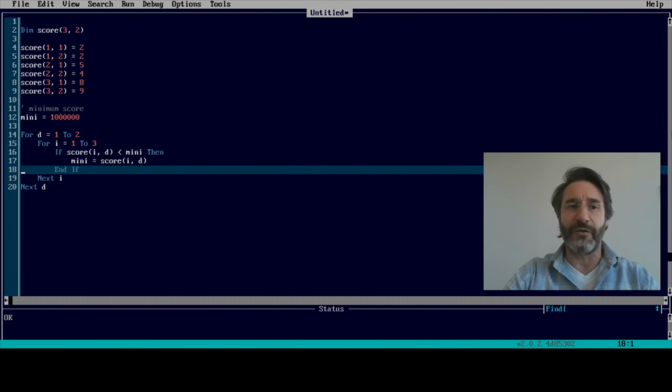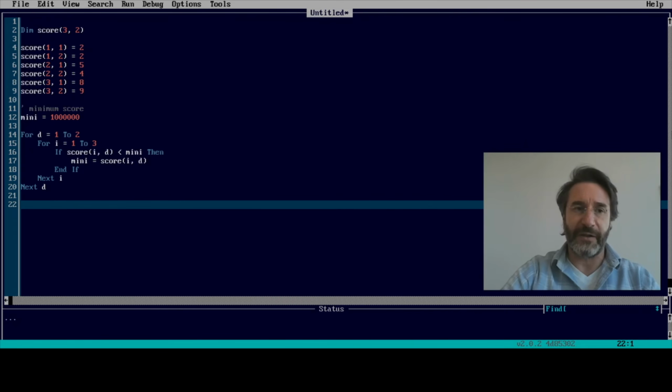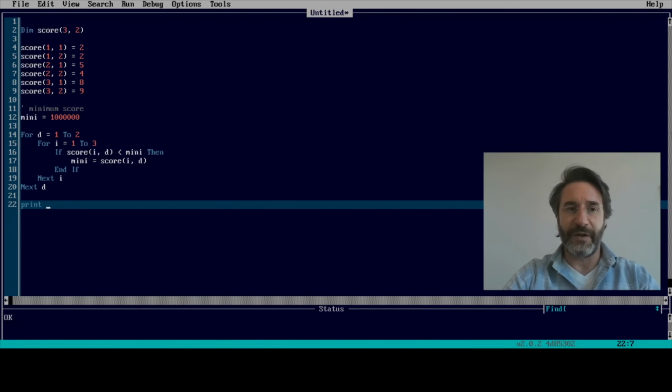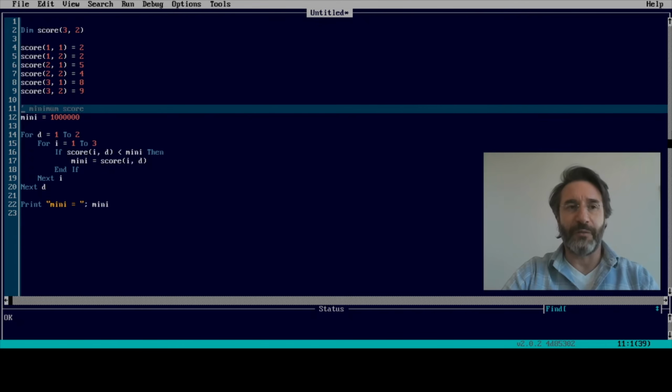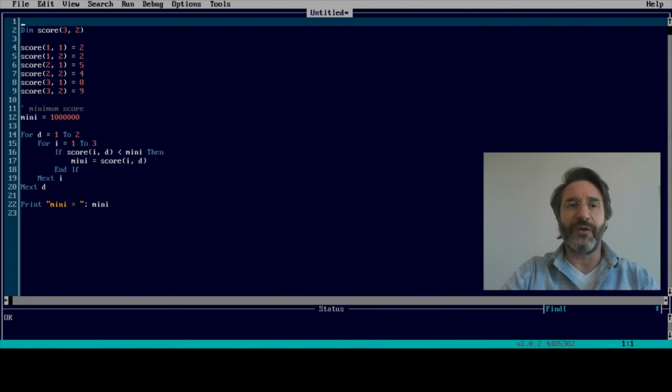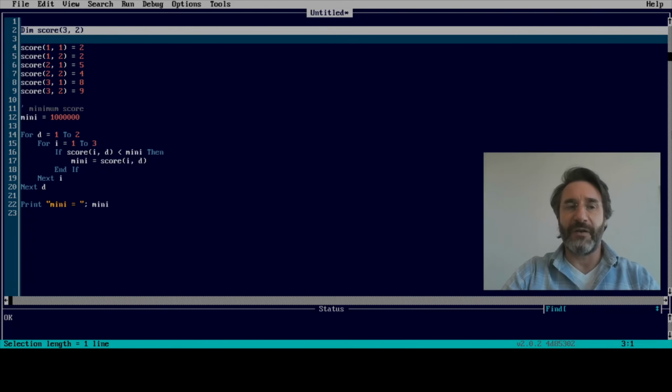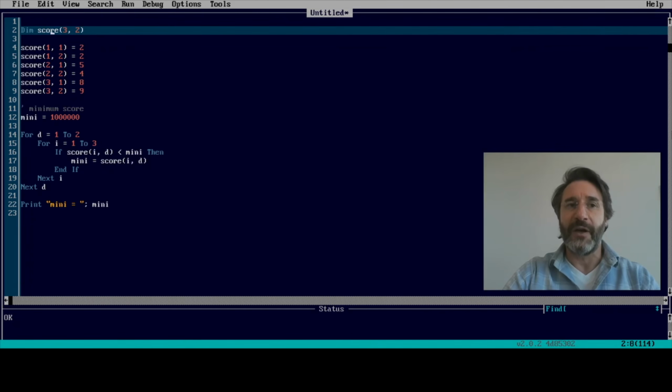Before I explain what the code is going to do, we want to put one final command, which is printing mini, so that we can see at the end of the program what happened. So if we now run this program, this is what is going to happen. The very first thing is the definition of the array score, which is now a two-dimensional array, where the first index runs from 1 to 3 and the second index runs from 1 to 2.